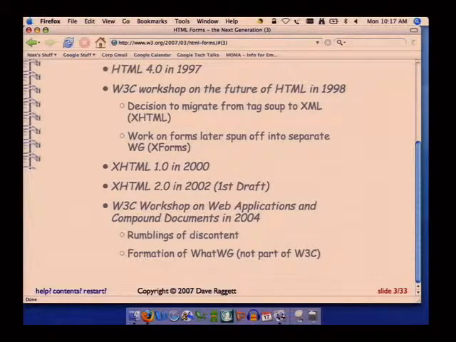People were feeling that maybe all this work on the XML version of HTML was all very well, but it wasn't really meeting the requirements of day-to-day existing web developers. And after that workshop, a little splinter group formed called the WHATWG.